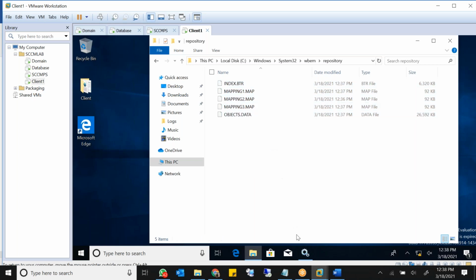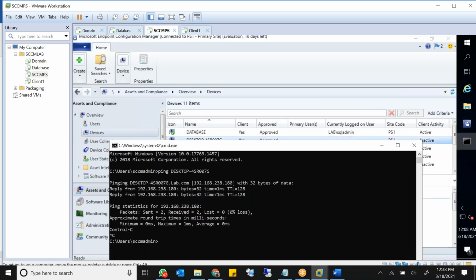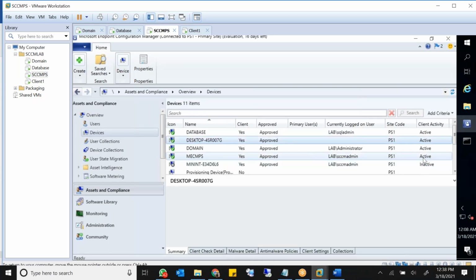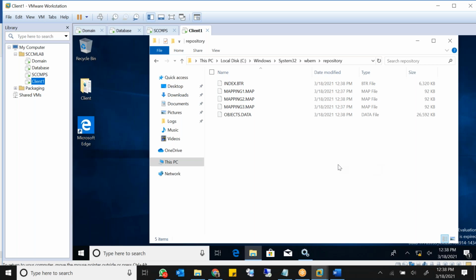So when you go to the SCCM server and right click and refresh here, it's active now. It is green and it is communicating fine. It shows 12:06, 2 minutes ago. So the problem was the computer was shut down. Simple. There's no other problem.